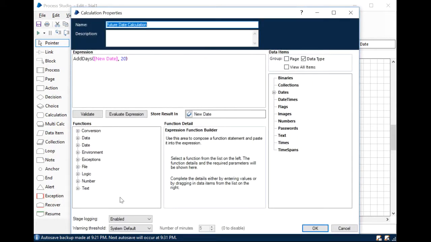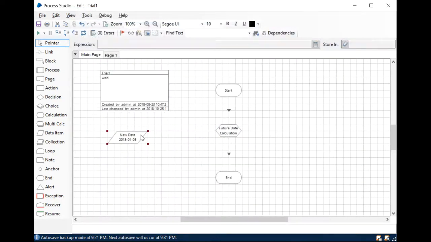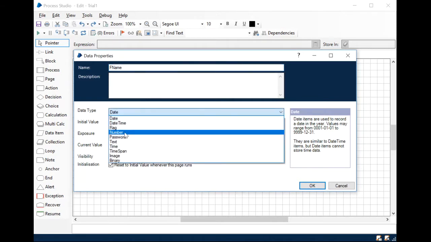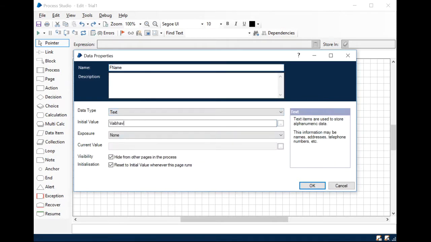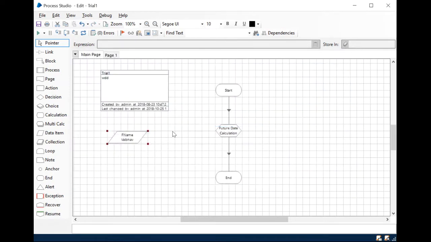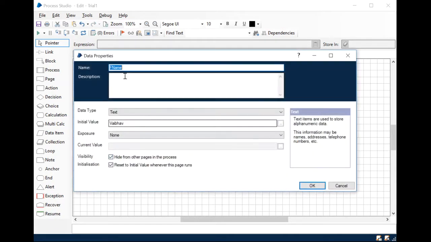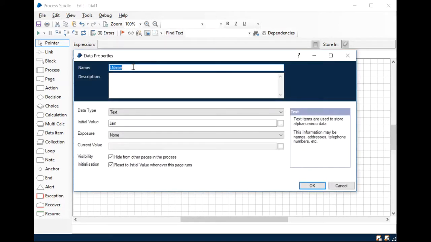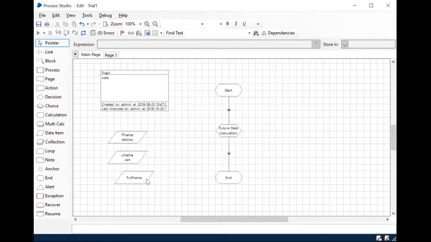Right? Fairly simple. I can provide you another example for a text variable, right? The one that I just showed you, I was just voicing over it. First name, which is a text value of, let's say, Vaibhav, with the initial value. And I also have something called last name, and that's Jen. And now all I want is my full name, right? No initial value at all.